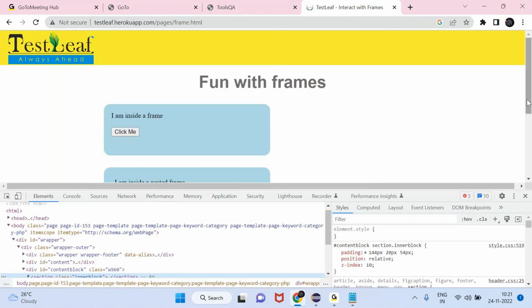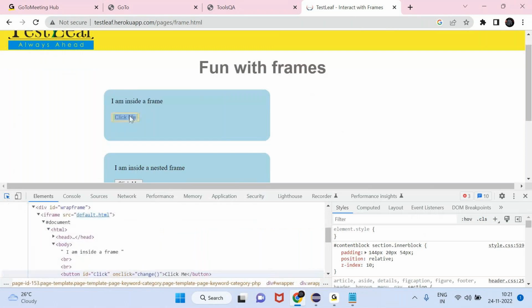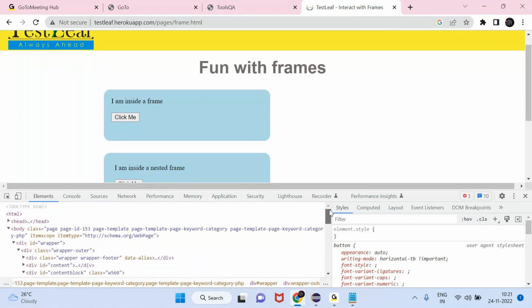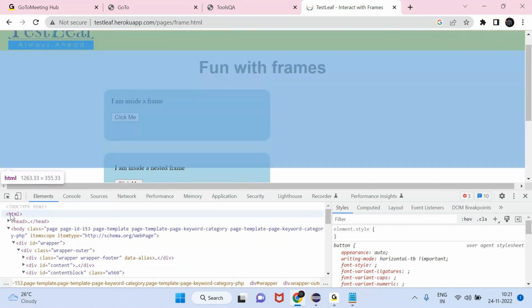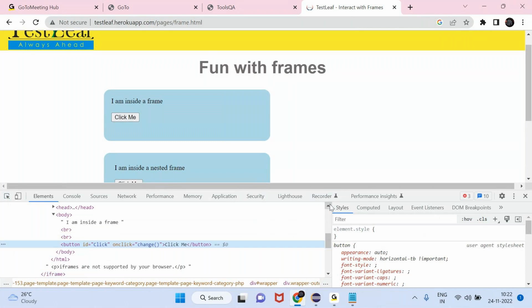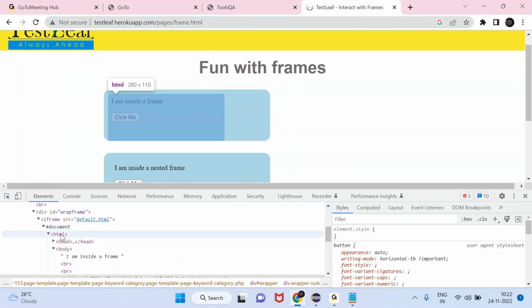First, you need to know what frames are. See here, we have the main HTML. If you inspect this element, here again you can see HTML. Here we can see iframe. That means developers create a main HTML and also child HTMLs. Child HTMLs they define inside the iframe tag.